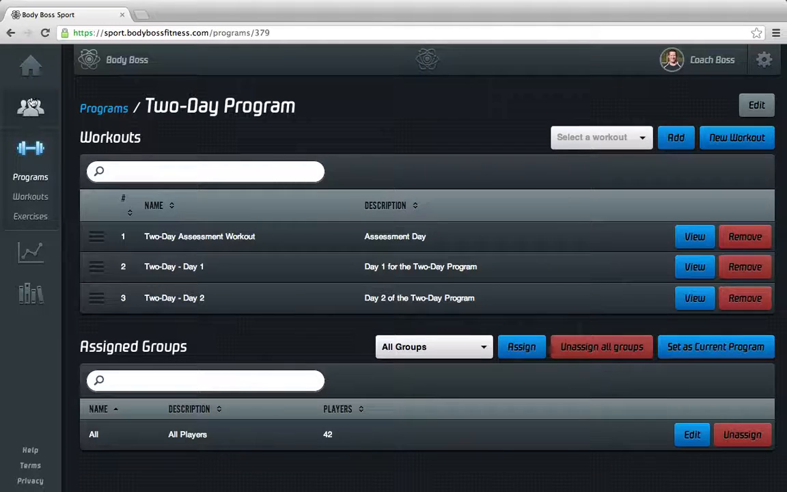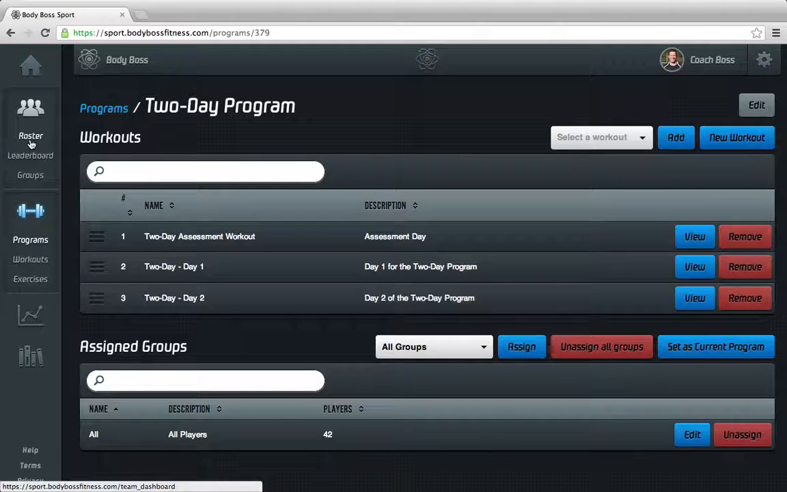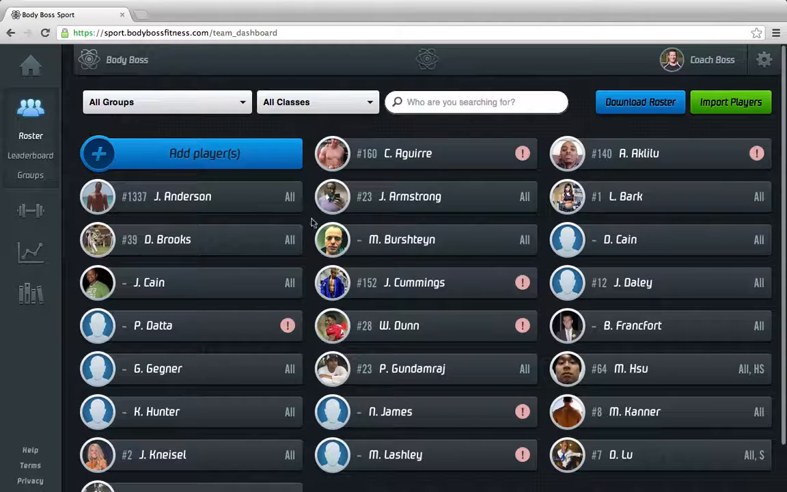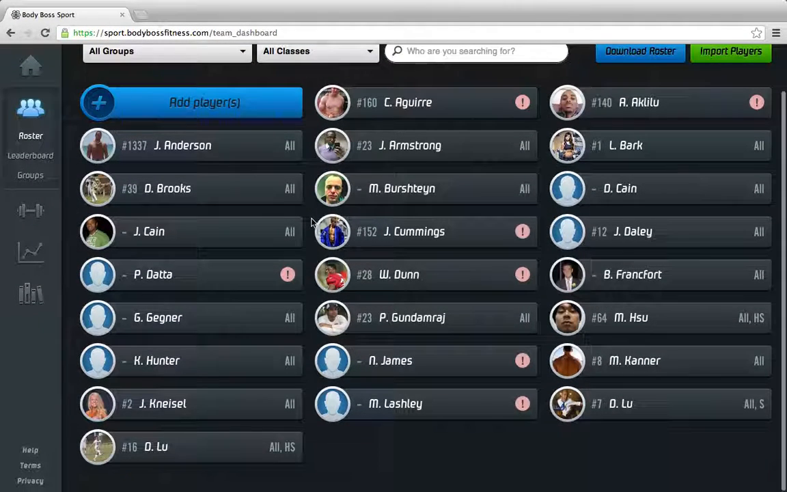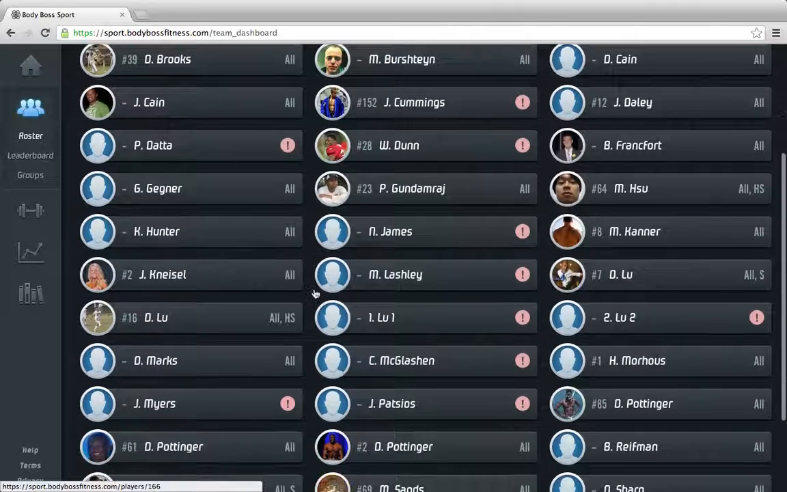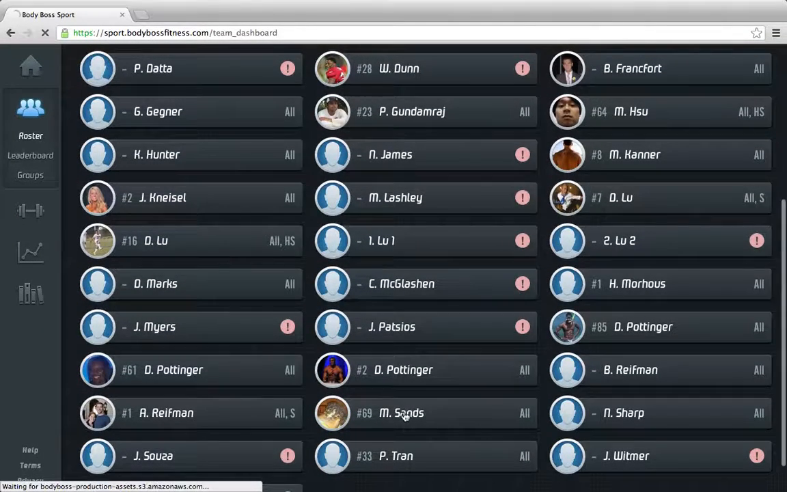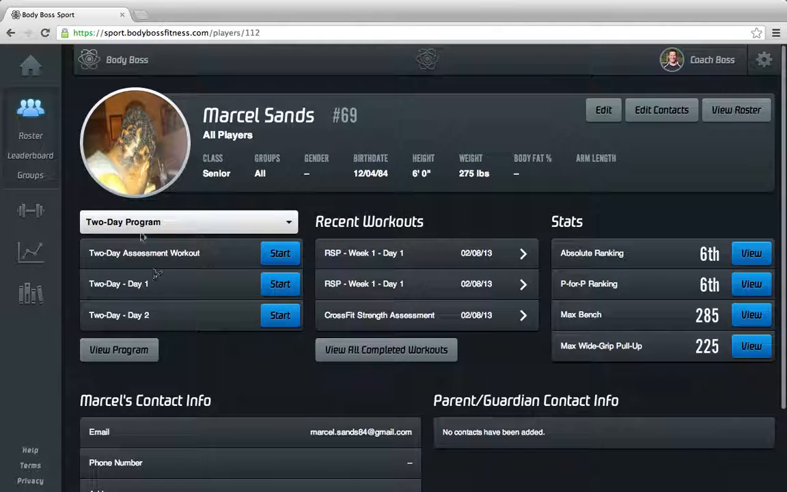So let's go to the roster page and check how this works. Let's go back to our roster page and pick on Marcel Sands. As you can see, his workout is now the 2-day program. He was assigned that because we pressed that button to make this the current workout.